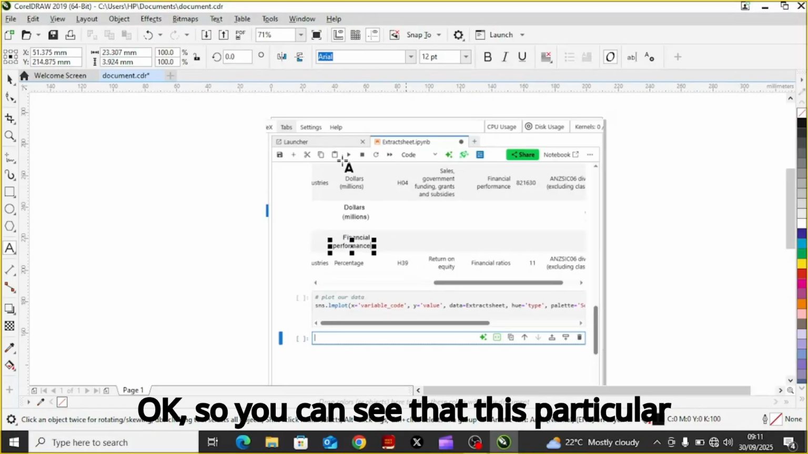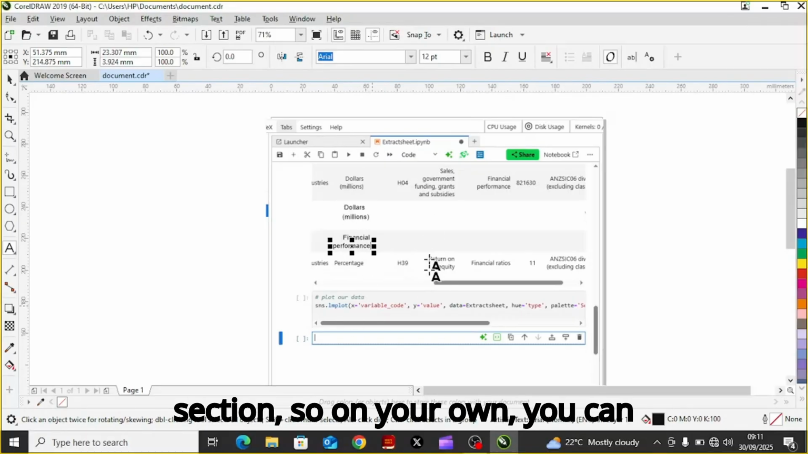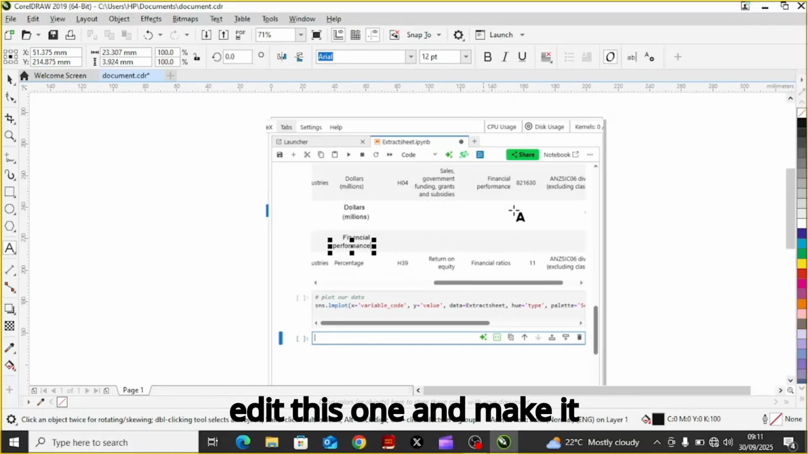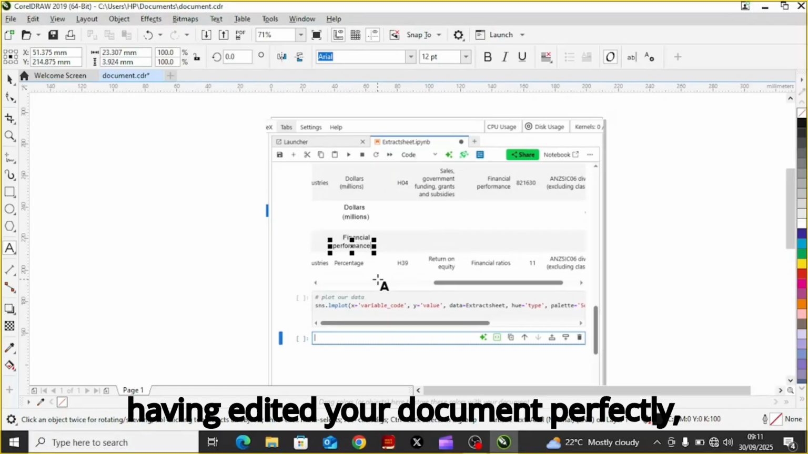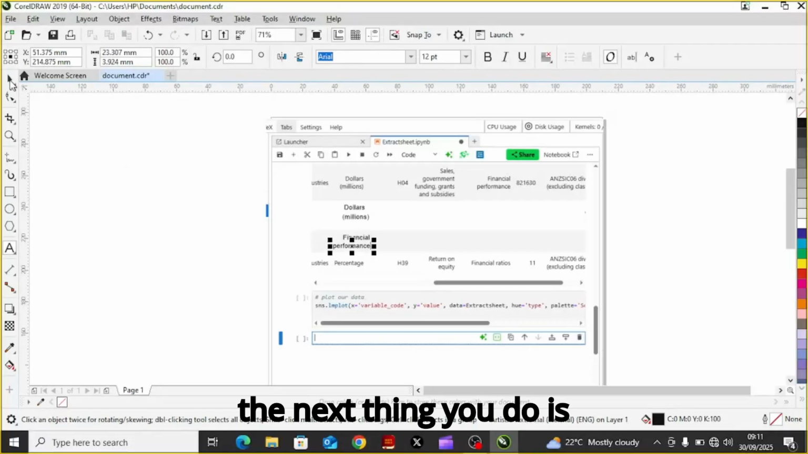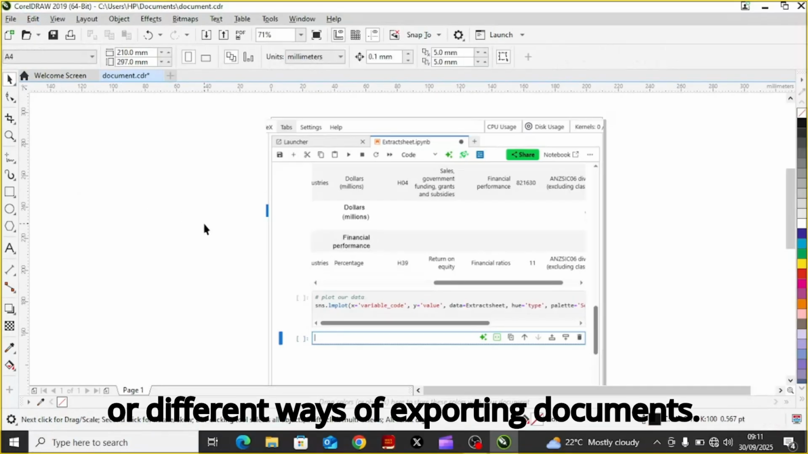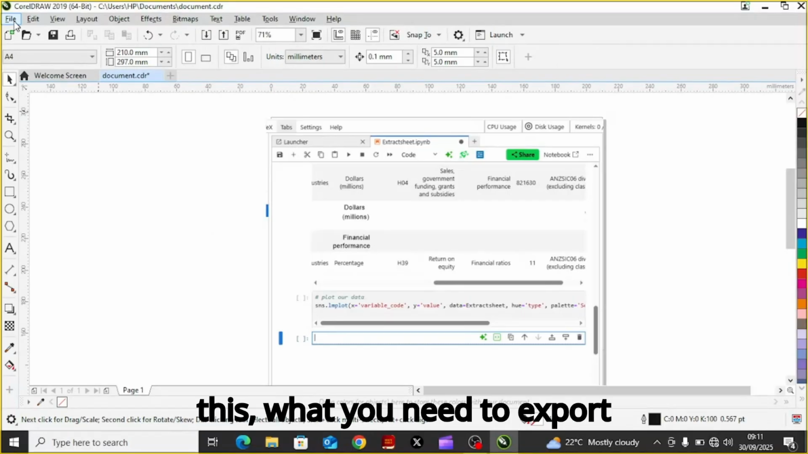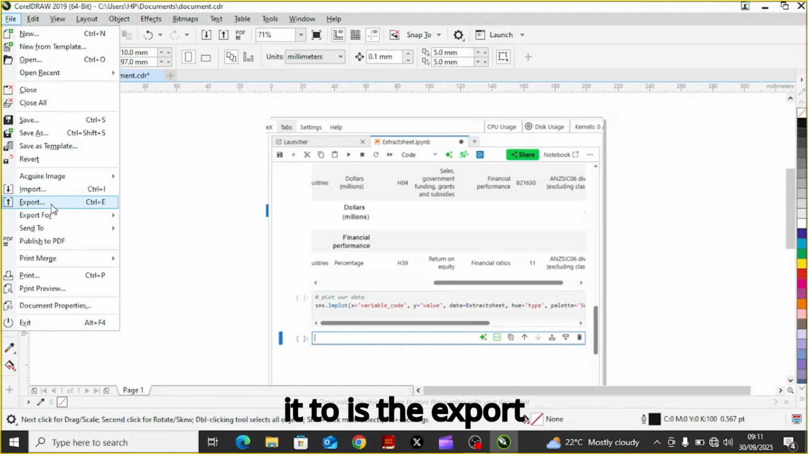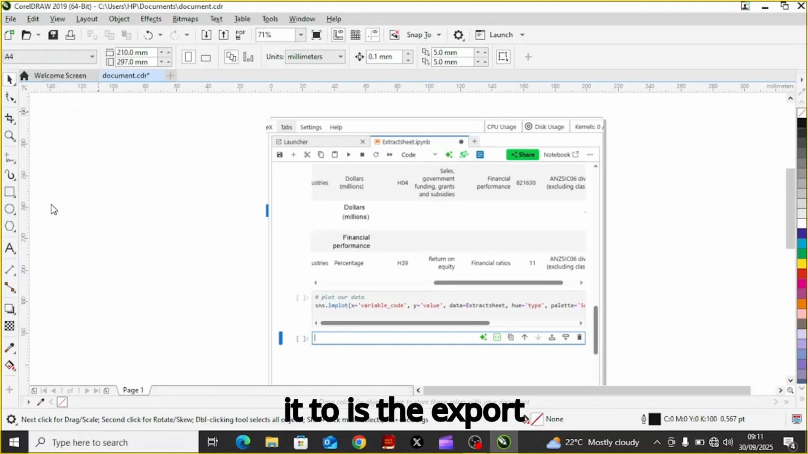Okay, so you see that this particular section is ready. So on your own, you can edit these ones and make it a full document as it was initially. So now, having edited your document perfectly, the next thing you do is export. There are different ways of exporting documents. So for an official A4 document like this, what you need to do is export as PDF.